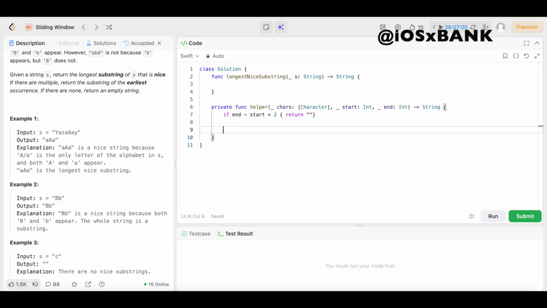Boom. Then we're going to create a set of all characters in the current substring, and this will help quickly check if both uppercase and lowercase versions exist. So we're going to declare a variable called set that equal to a set, open up the parentheses, and we're going to pass in chars, square bracket, start, dot, dot, dot, end. Or excuse me, dot, dot, less than end. Sorry, y'all.